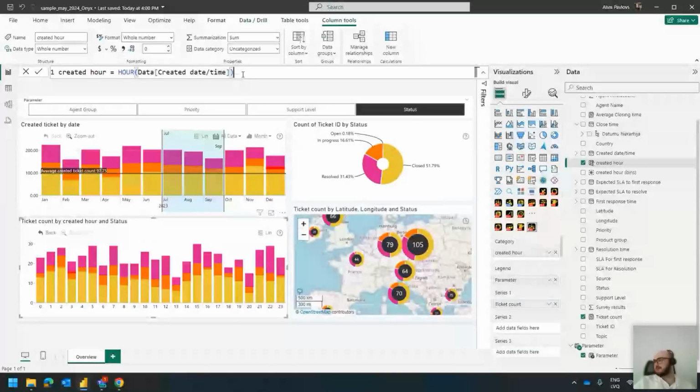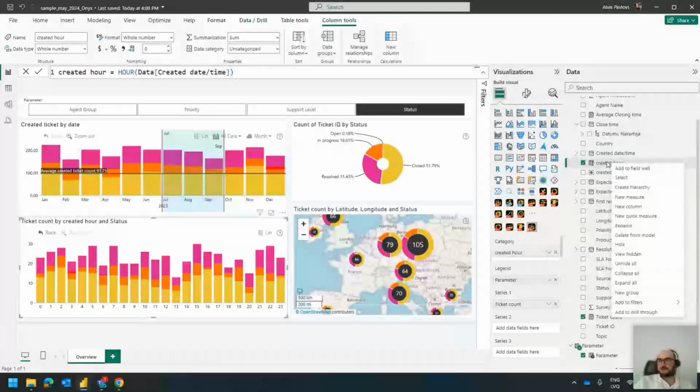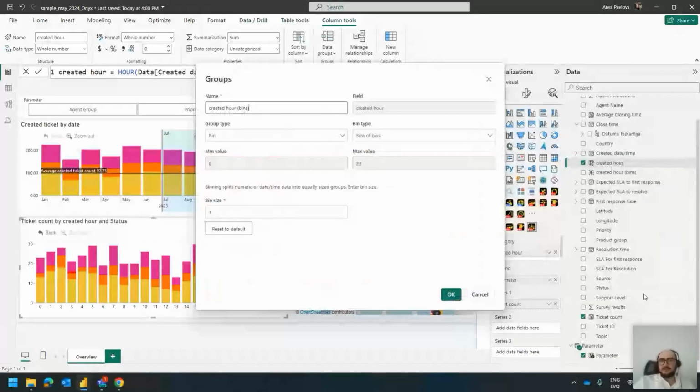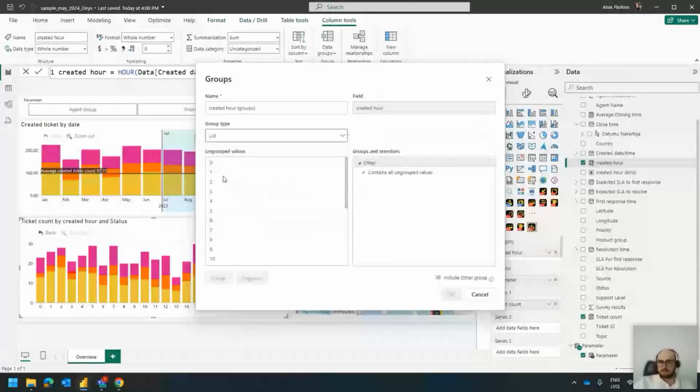You right-click on a column, and here you have the option of creating a new group. Click on it, you name it, and then you choose whether it's based on bins, which is basically like a bucket, or you do it based on a list. If you want to have more control, go with the list, because then you can define exactly what hour belongs to what group. If you go by bins, you're basically working with numbers all the time. And here I can say that, hey, I want to go with size of the bin, so size of the bucket.